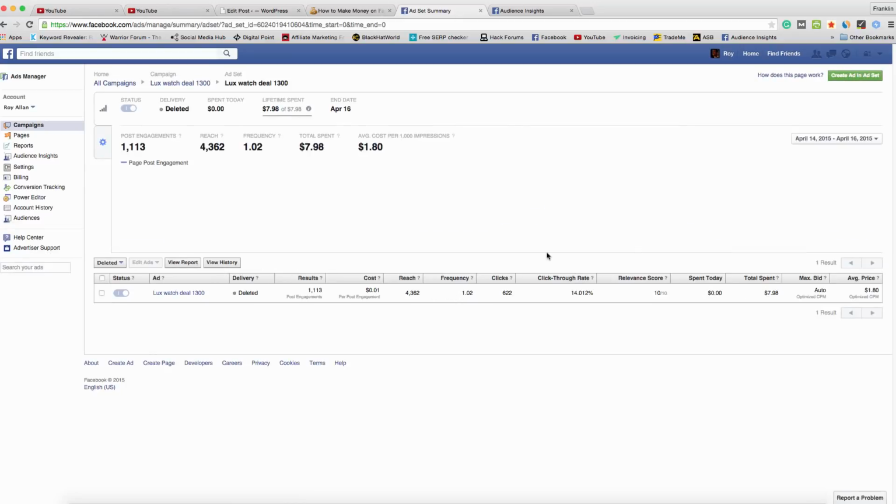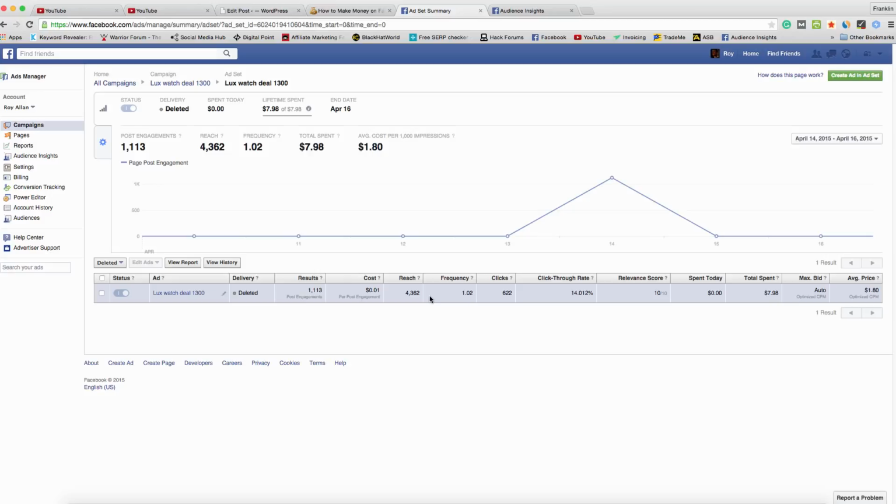I only had this going for 2 days. I've got 14% click-through rate on this. I've got 622 clicks, 1 cent post engagement, and 10 out of 10 relevance score.